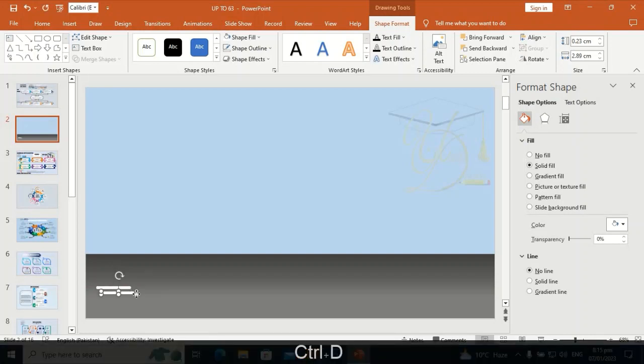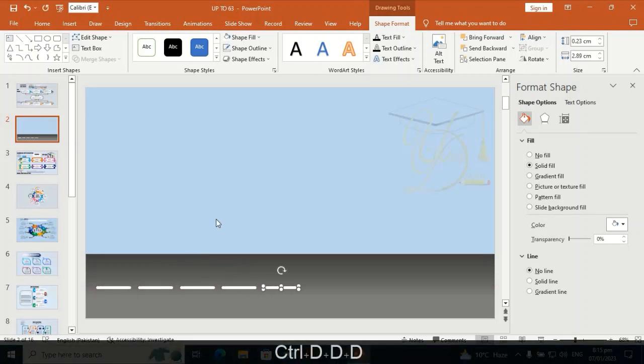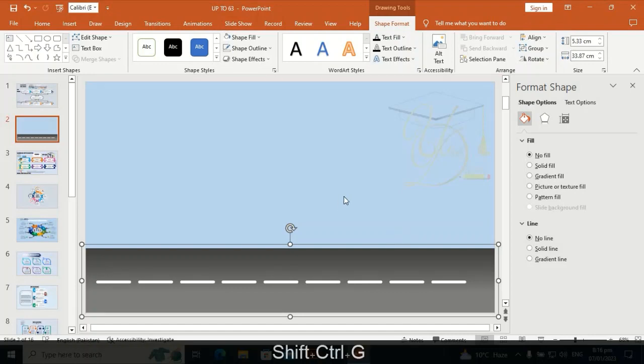Control D to duplicate it and place it in a row, one by one. Control D, Control D. Select all these shapes one by one by holding Shift, and select this road also. Control G to group it.